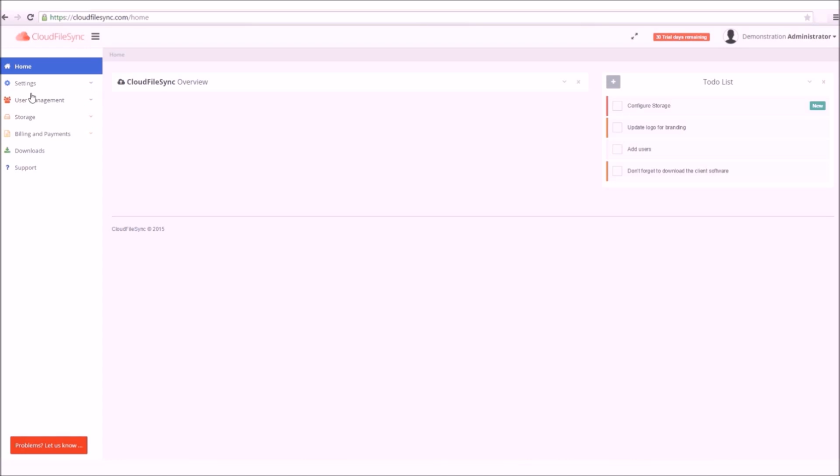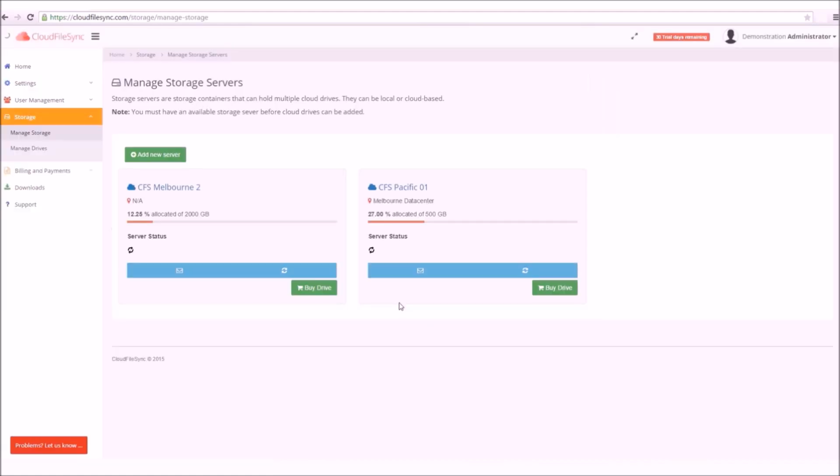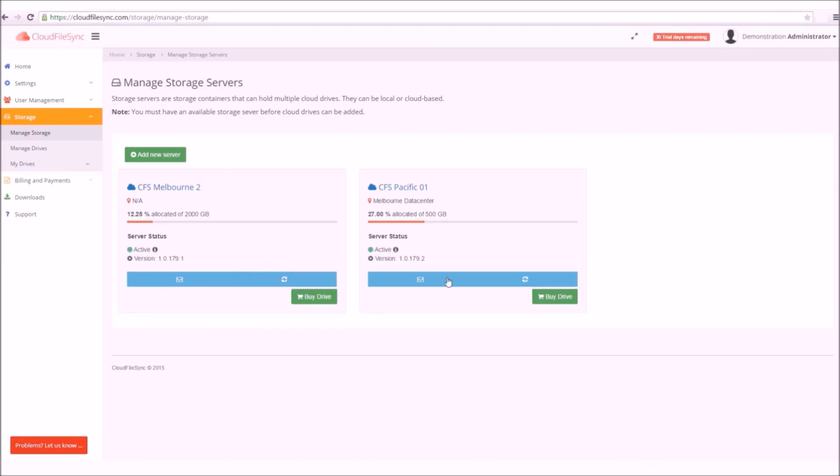So to start with, we're going to pop over here to the left and click on storage and manage storage to see what storage we have available. Now we have a couple of storage sources available to us here. These are being resold to us by our IT services provider.